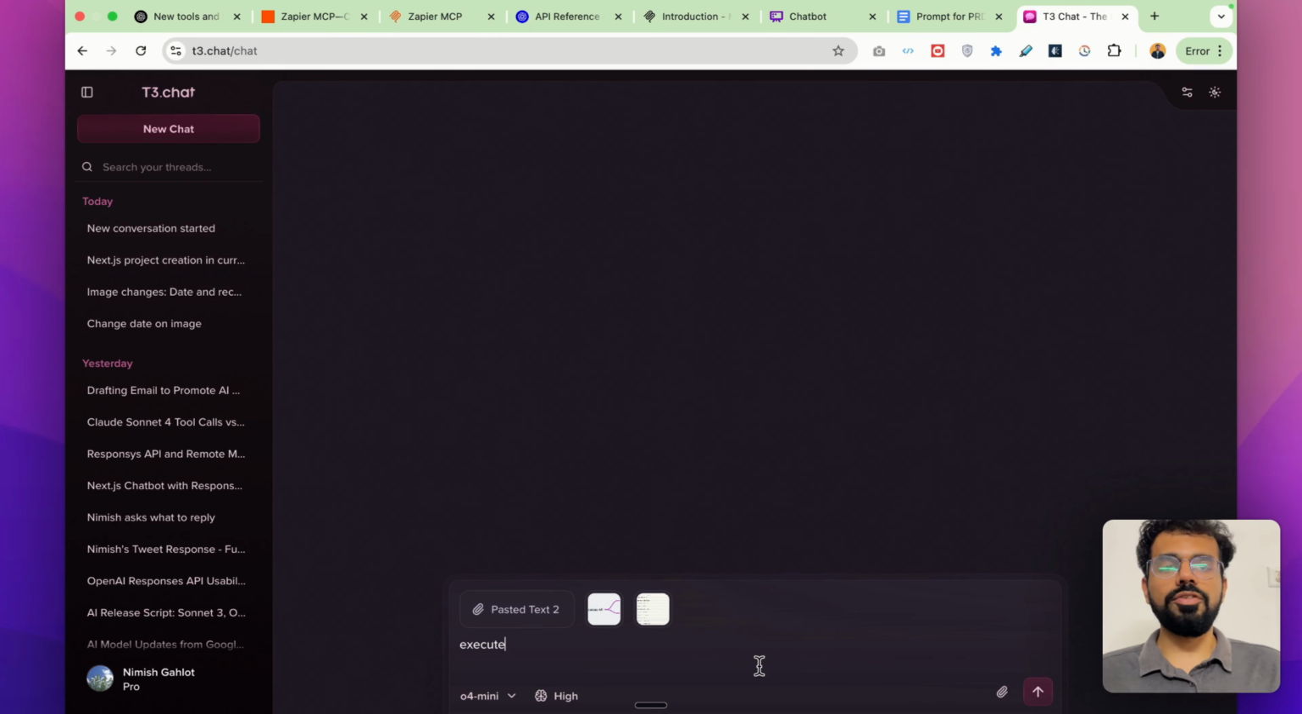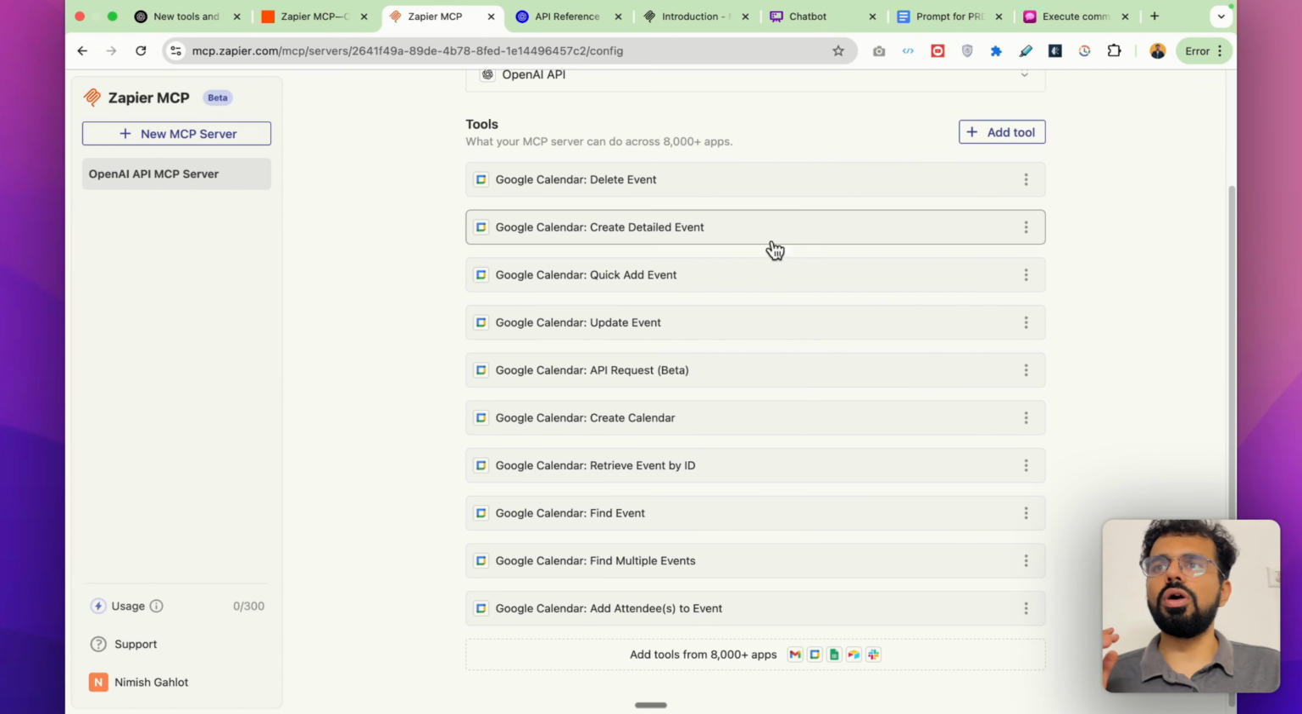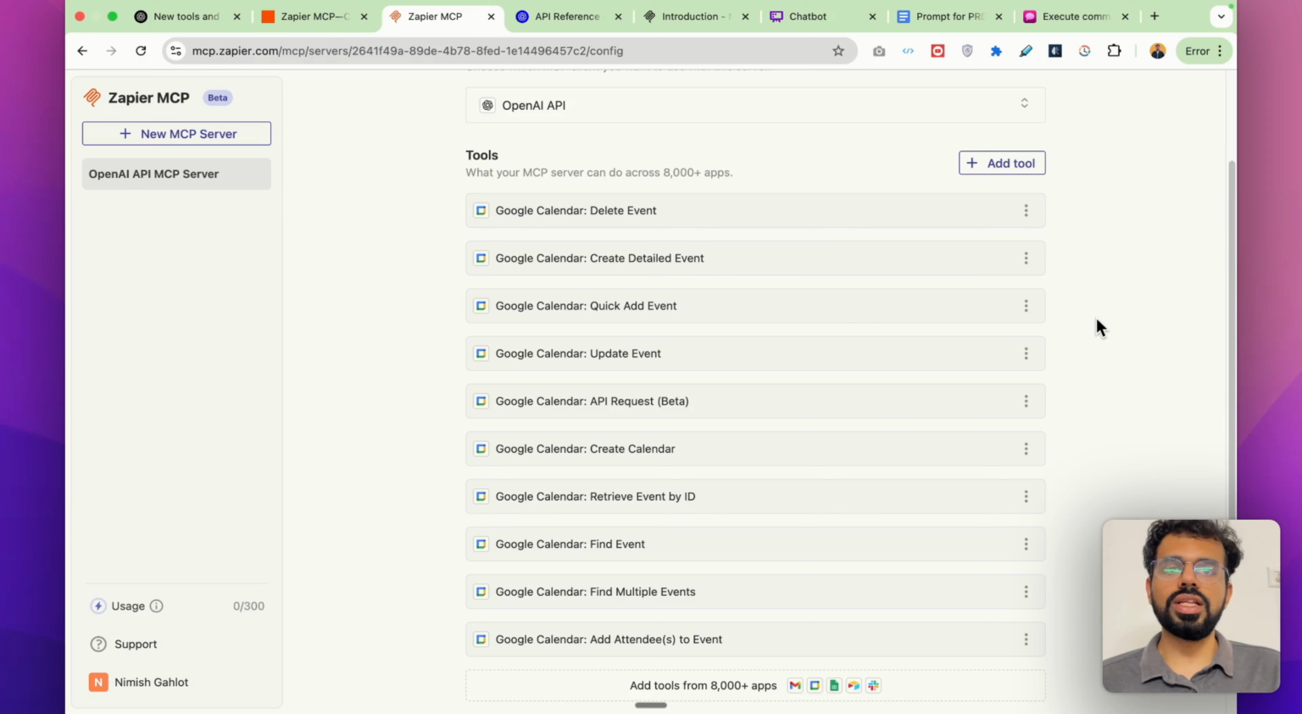I will just drop, and with all of that, I will just send this. This would take it around a minute to generate the entire PRD. Meanwhile, you can also add multiple other tools within the same assistant.